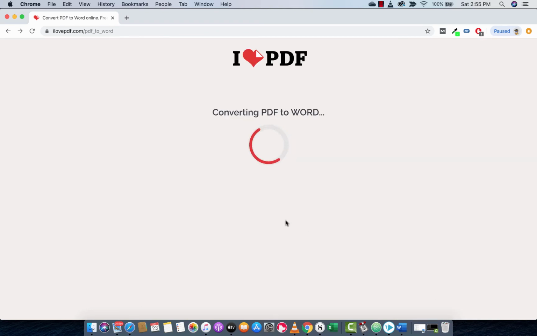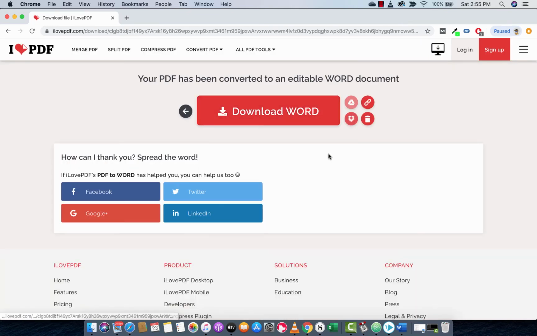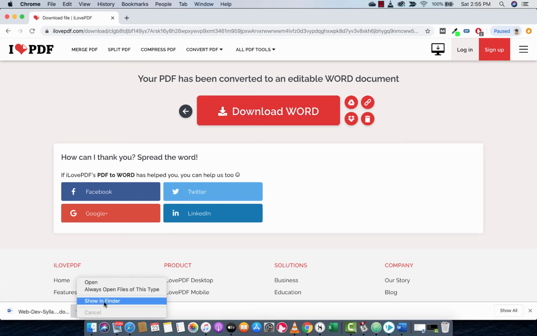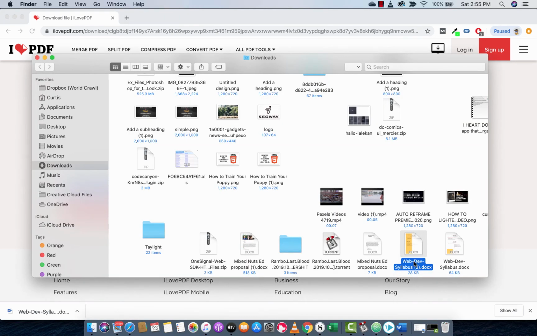Obviously you click on this. I Love PDF is converting to Word. Done. Now you can just click download Word and then let's see what we got. Now here's the file output that it made. I'm going to show it in Finder and I'm going to open it.